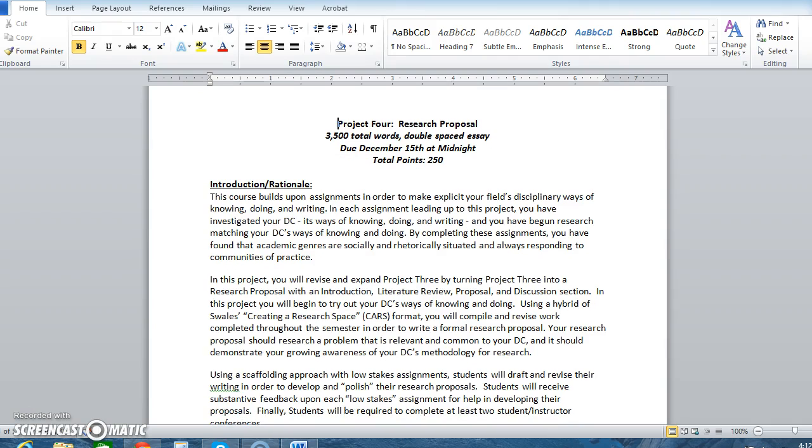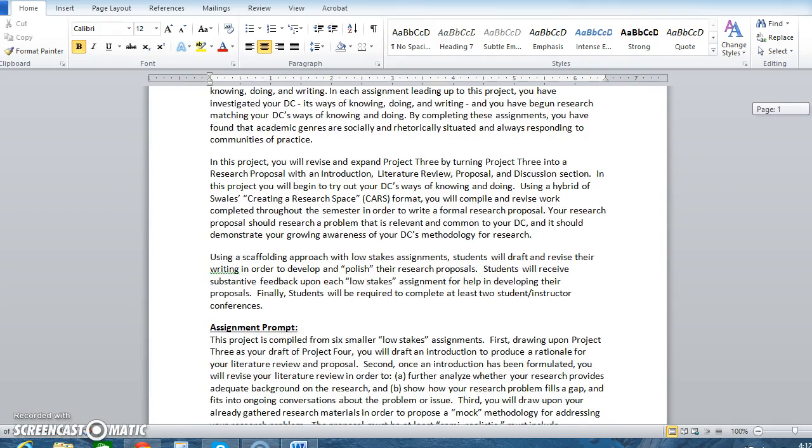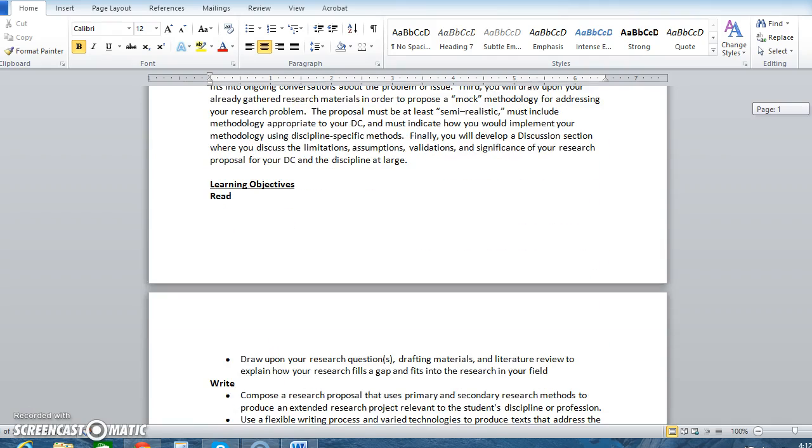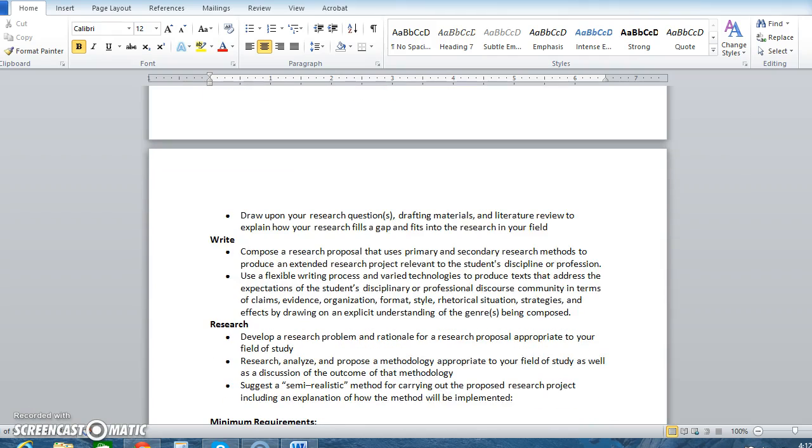Many students get confused and think that what I'm asking you to do in Project 4 is something completely different than what you were doing in Project 3. In fact, Project 4 draws upon Project 3, which was the literature review that you wrote, and adds on components to that. What you're going to be adding is an introduction to your research topic that you developed within your literature review.